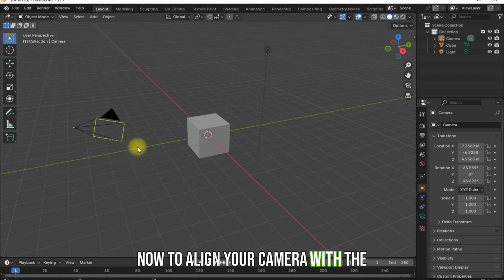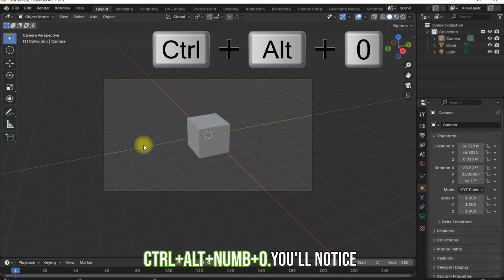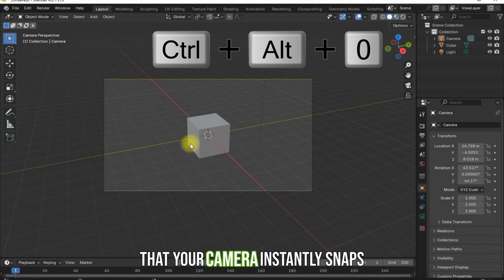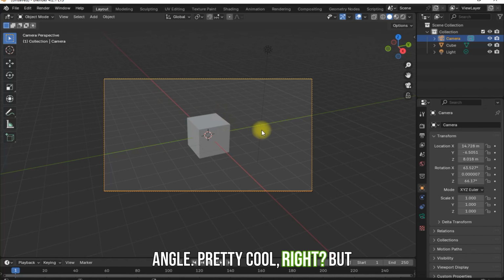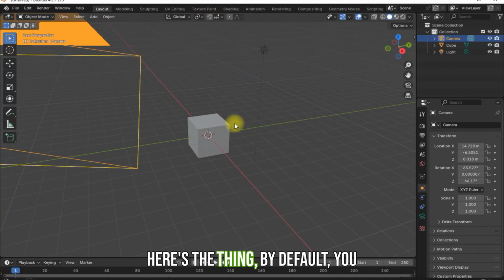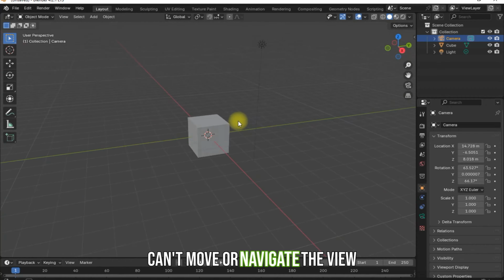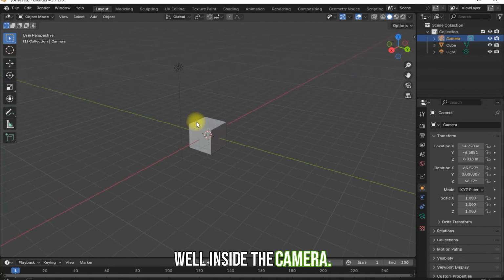Now, to align your camera with the view you're currently seeing, press Ctrl Alt Numpad 0. You'll notice that your camera instantly snaps to match your exact viewport angle. Pretty cool, right? But here's the thing. By default, you can't move or navigate the view while inside the camera.